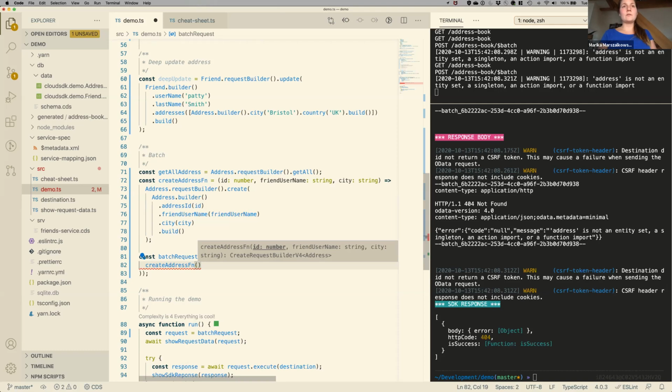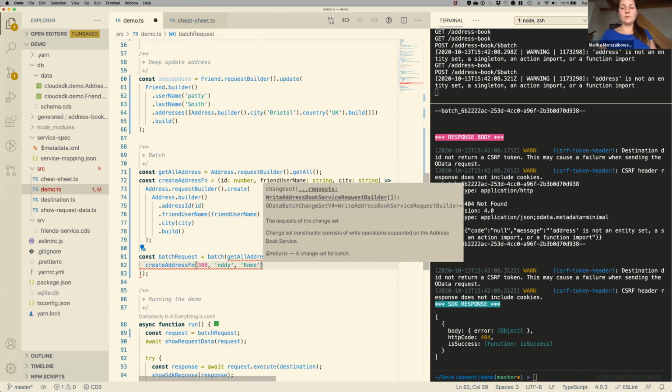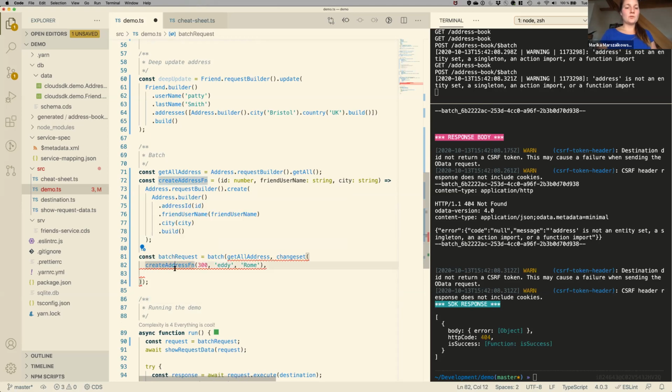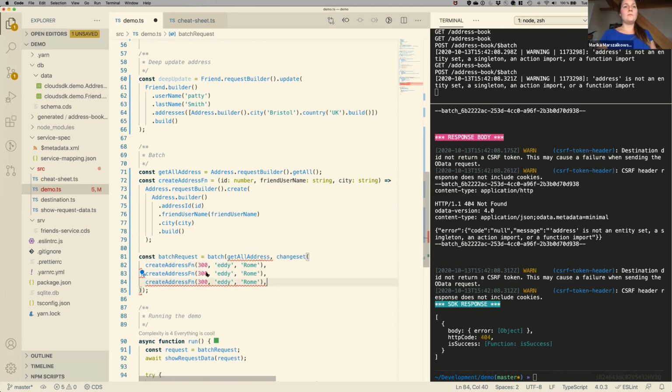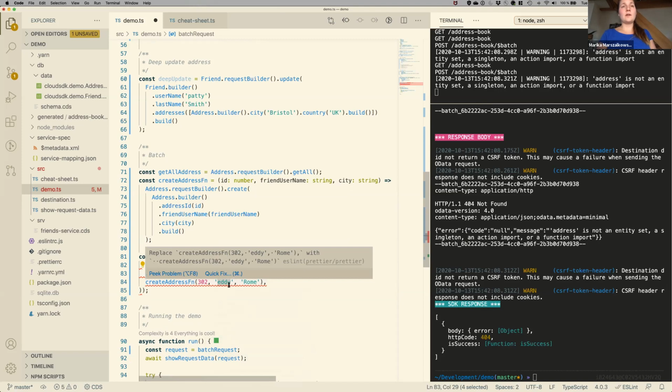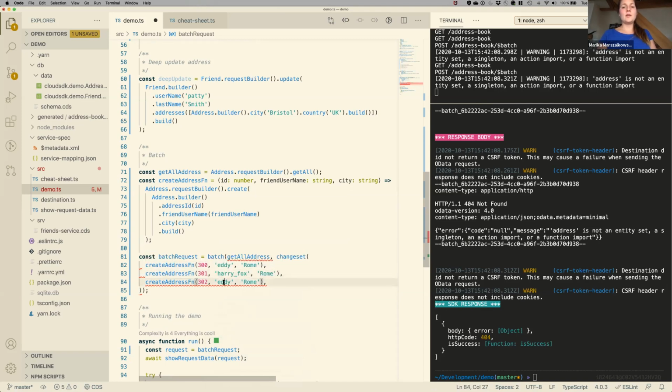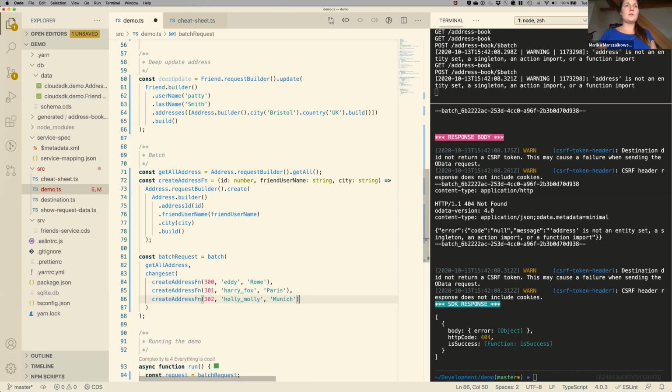Let's pass a few. So I'll use this create address function. The ID, let's make it 300, and the friend username is Eddie. We've seen Eddie before, and he lives in Rome. It will now be Rome or UK, but it doesn't matter. Just copy that over so we can maybe have three different IDs. And then, I know that there is a Harry Fox in my friends. There is a Holy Moly. And maybe they just live in Paris and Munich. Okay, and in the end, I want to read the data again.